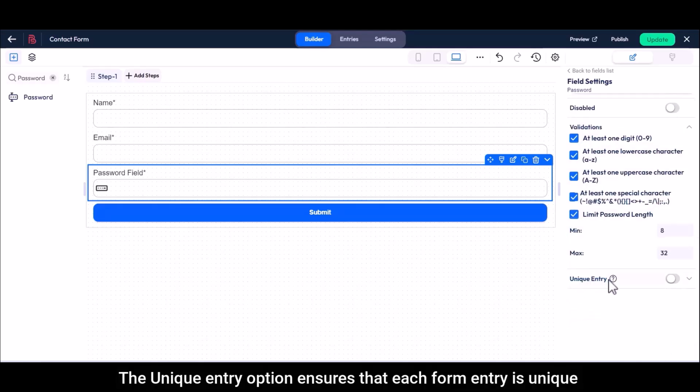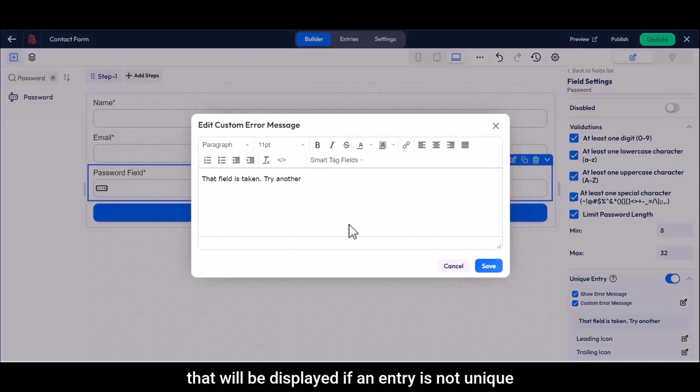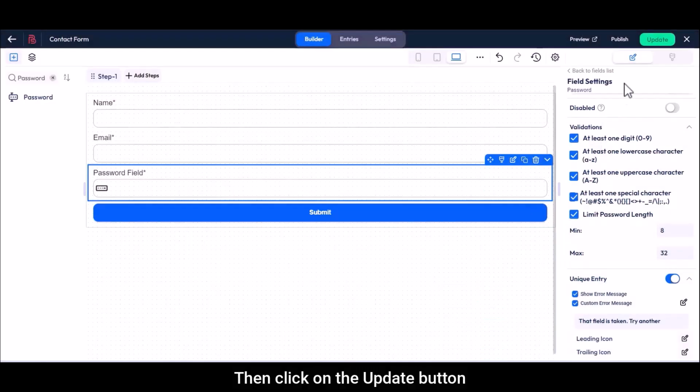The unique entry option ensures that each form entry is unique and it helps to prevent duplicates. You can also set a custom error message that will be displayed if an entry is not unique. Then click on the Update button.